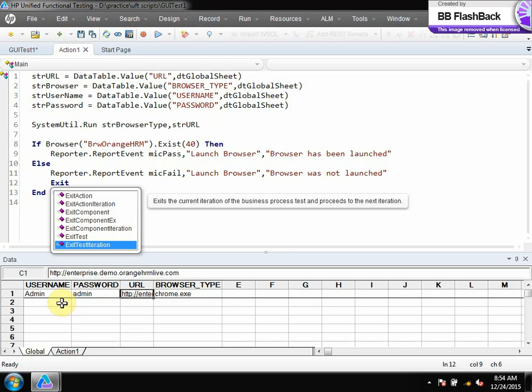In case the first row has a problem in the middle of the execution, when you say exit test iteration, it will skip that first row, move to the second row and start executing for the second row. If the second row has a problem, it will skip that row, move to the third row and then execute. That's what exit test iteration means. Since we have not discussed the data table methods yet, we are moving to them in the next session. So we don't need to understand exit test iteration as of now.